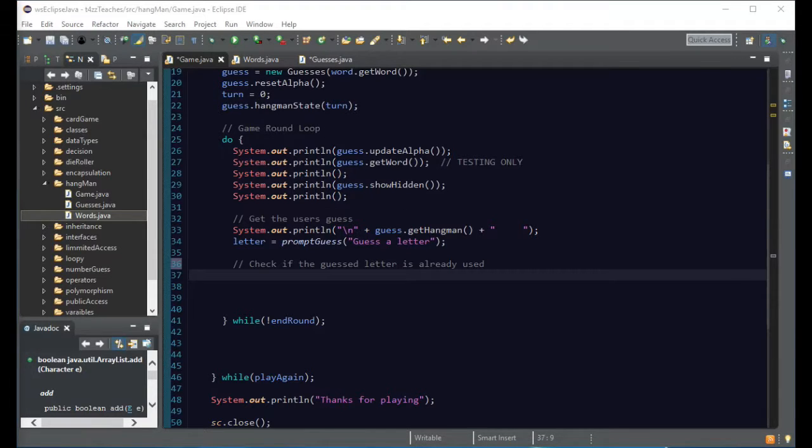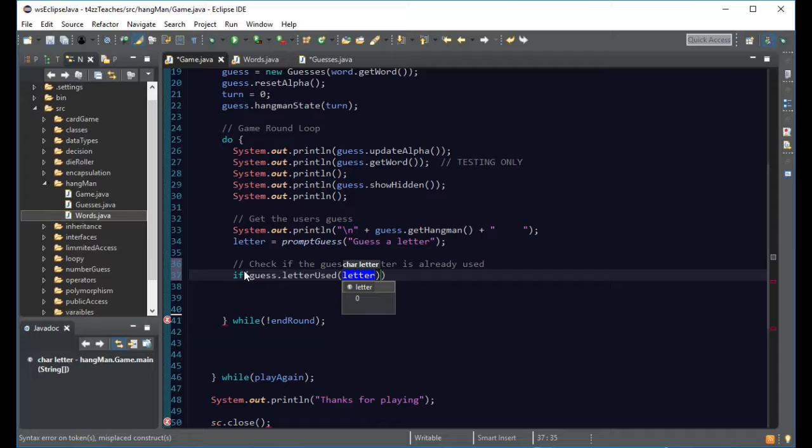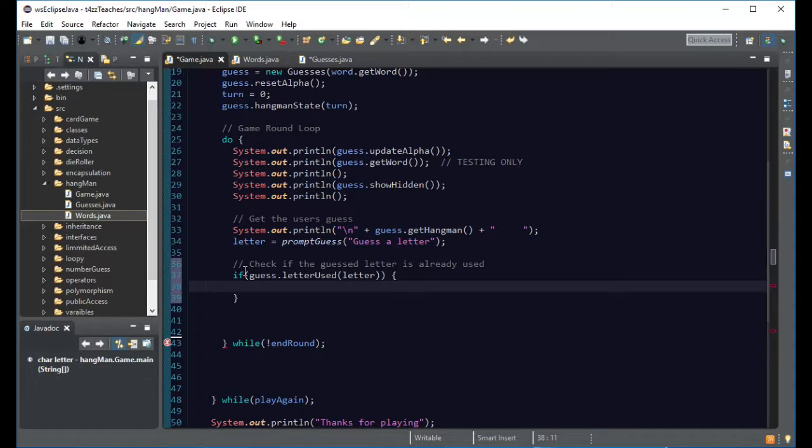So now what we want to do is say if GUESS dot, and we want to use our letter used, and we'll just have it be letter. That's perfect. So in this case, if it's false, we want to output something and say you've already used that letter, right? So let's just do it kind of as a notification type thing.